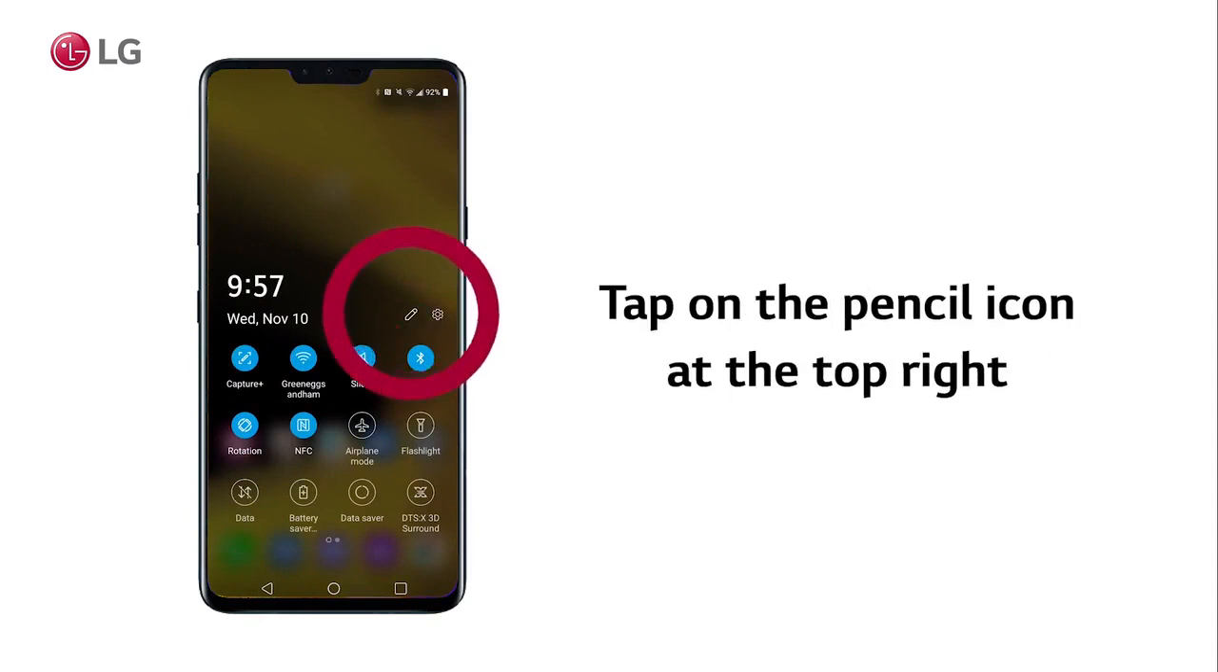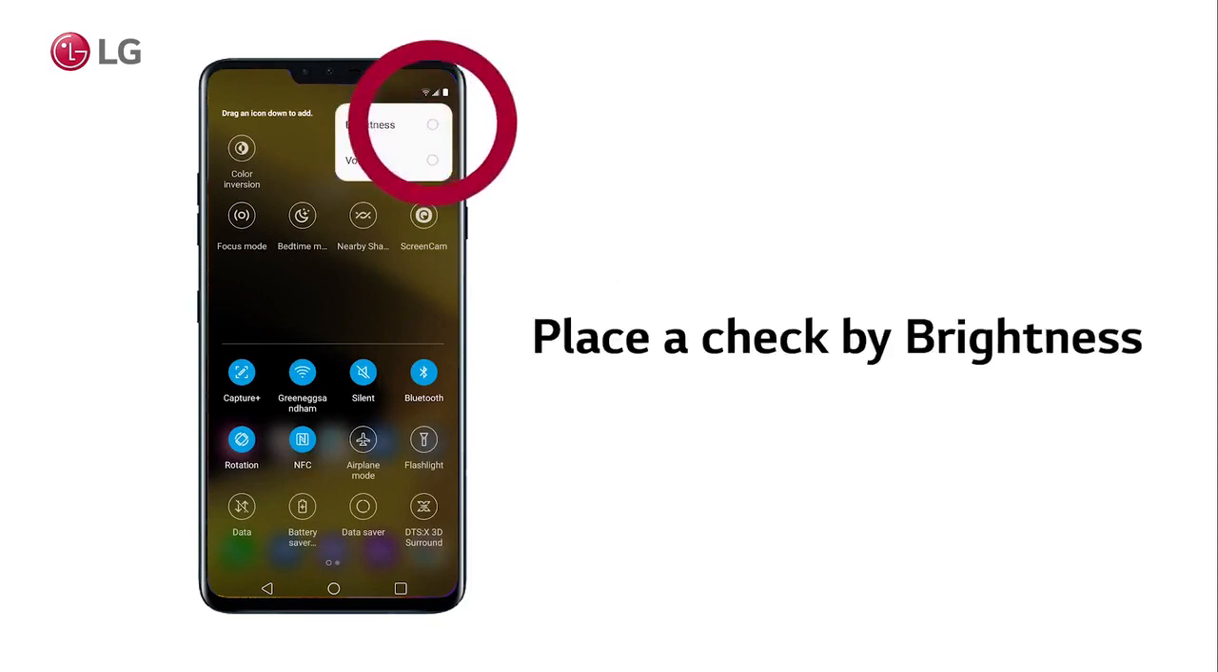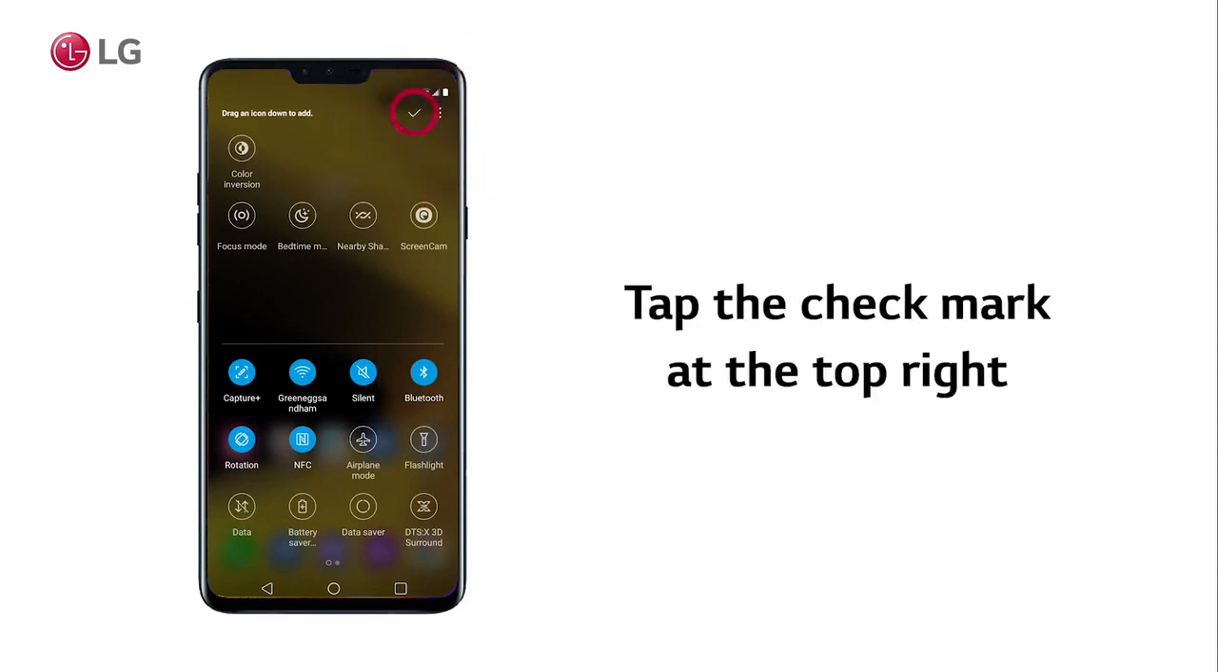Then tap on the pencil icon at the top right. Press the 3 dots at the top right of the next screen and place a check by brightness. Then tap the check mark at the top right to save.